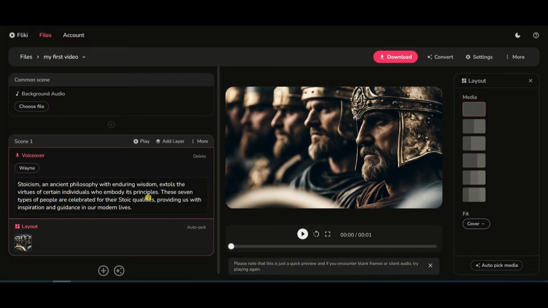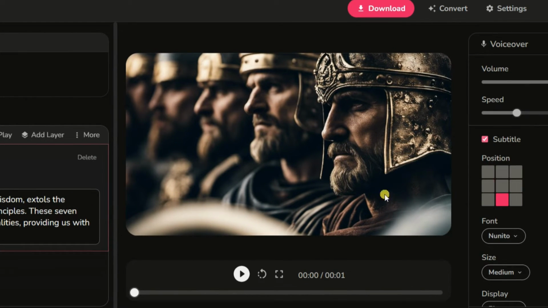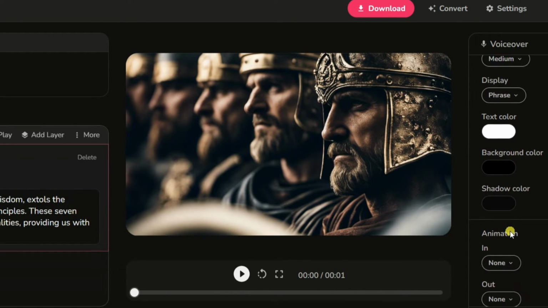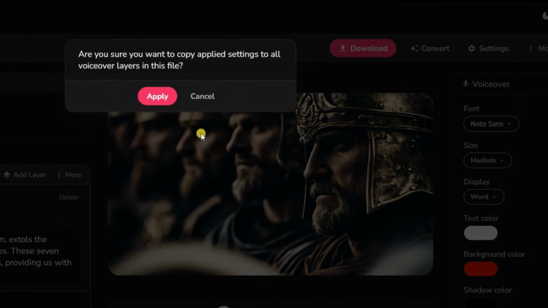Click on the script text box, and on the right side, you'll find the subtitle options. Customize the subtitle font, color, position, and animation to create an appealing subtitle style. Take your time to ensure it looks visually pleasing, and when you're satisfied, click on Apply to similar layers.